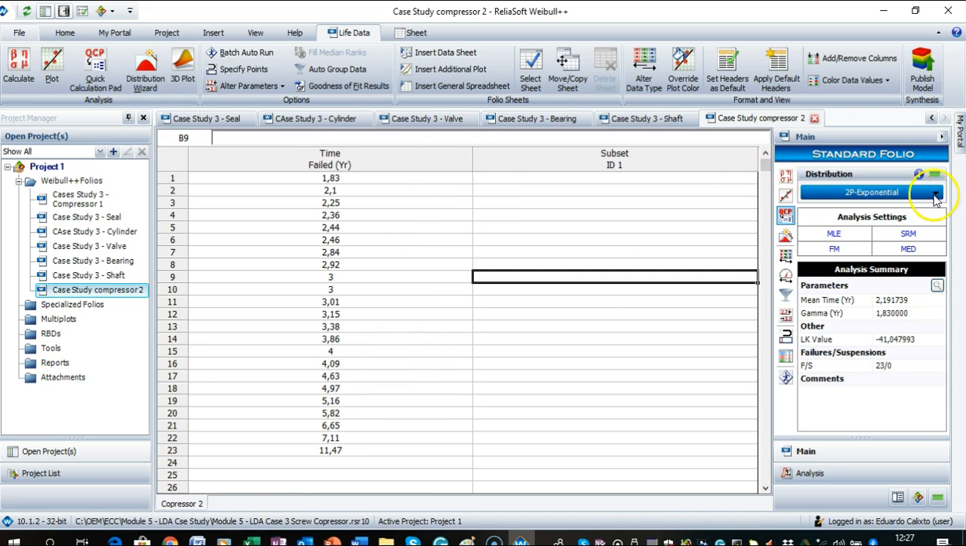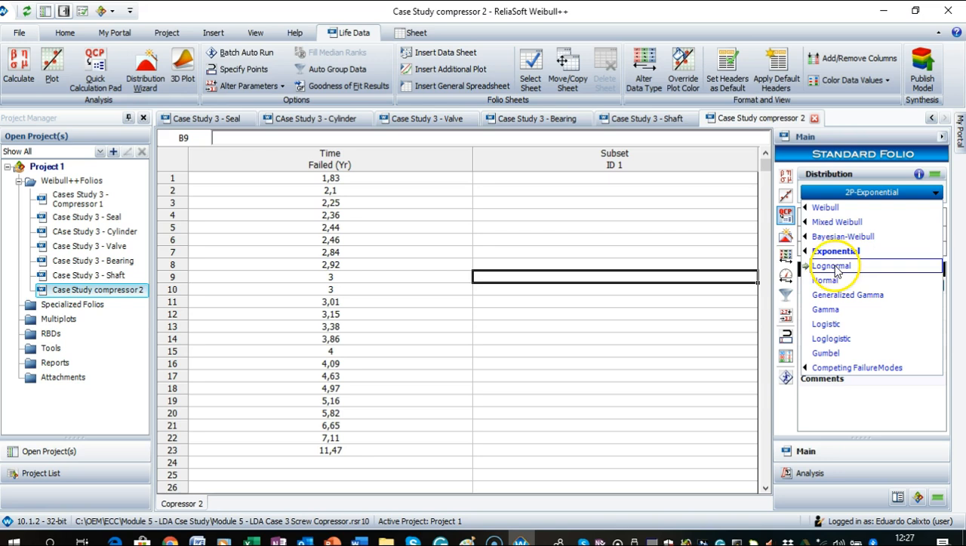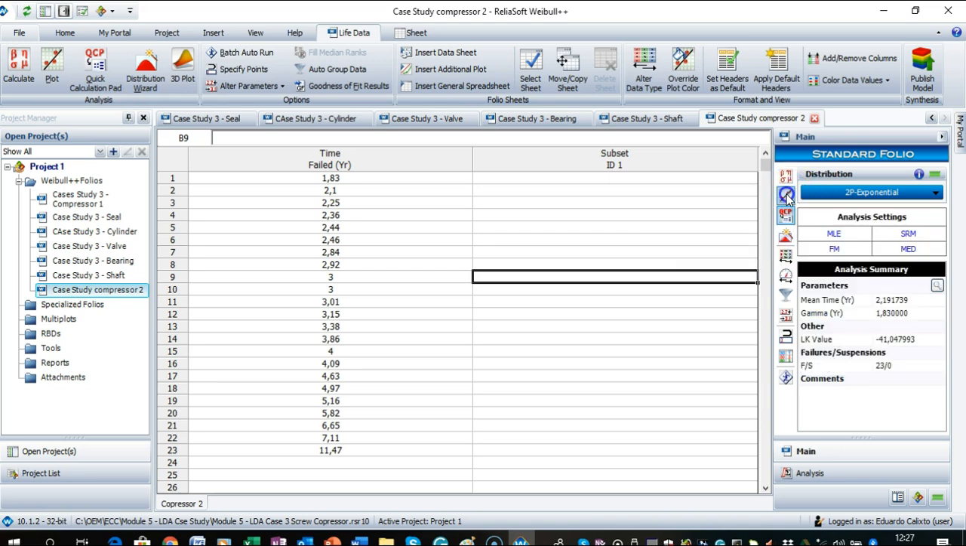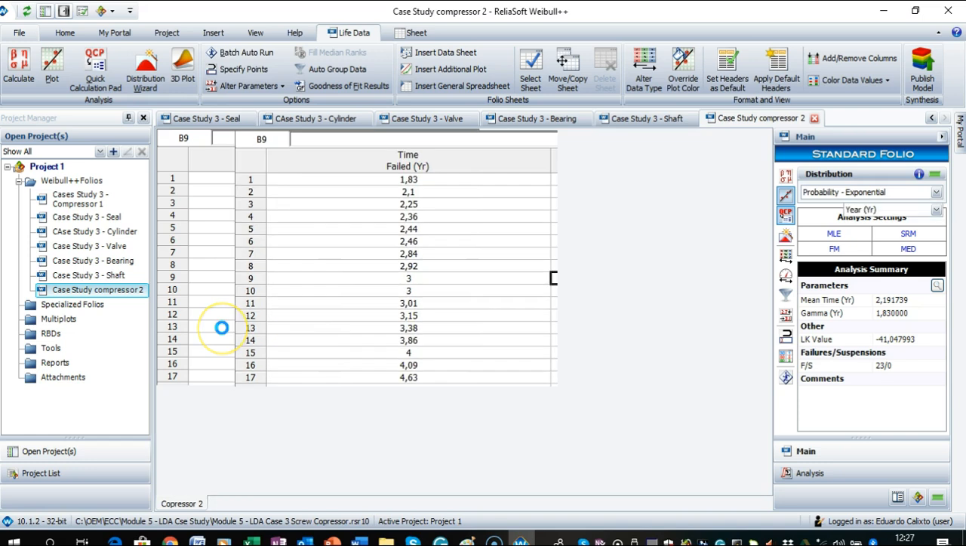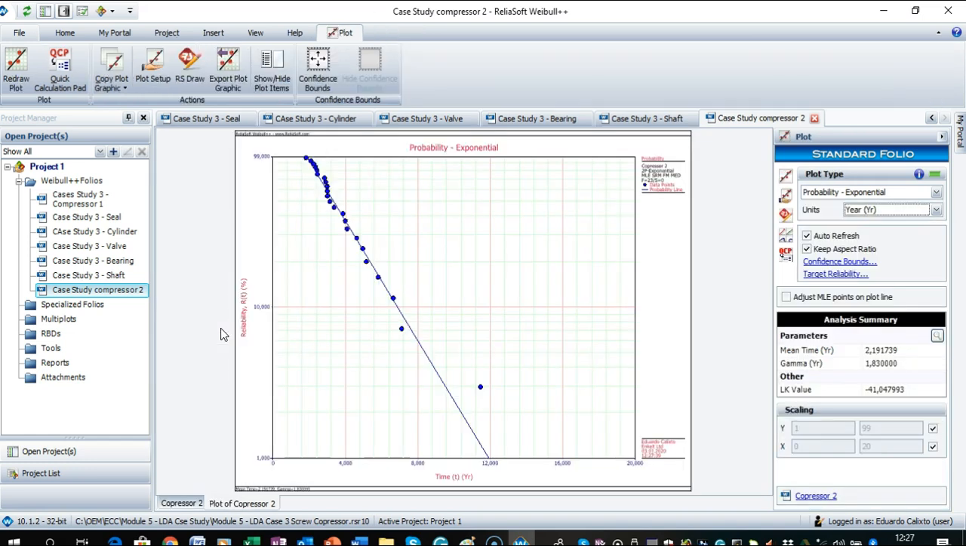And then here I just plot the reliability function. So let's go and plot some reliability functions here, and then let's compare. What I want to do now is to compare the cases, compressor 1 with compressor 2.